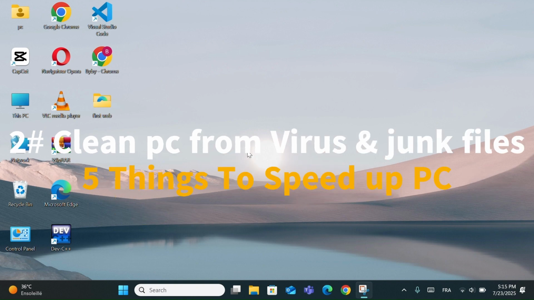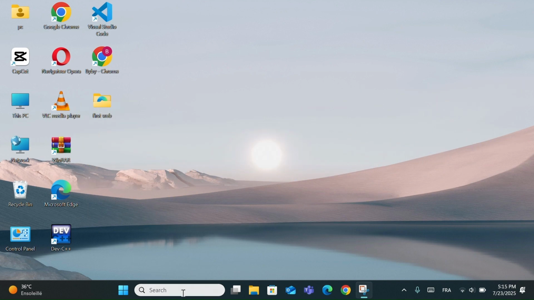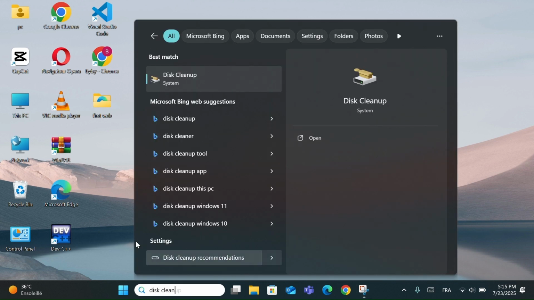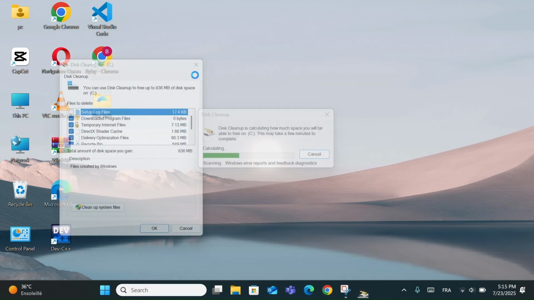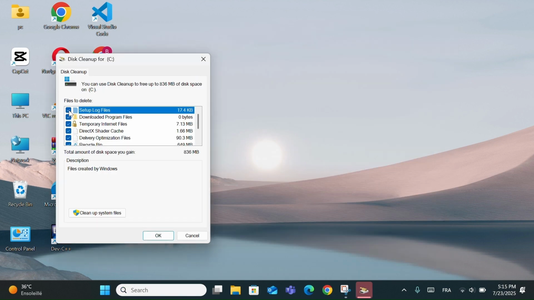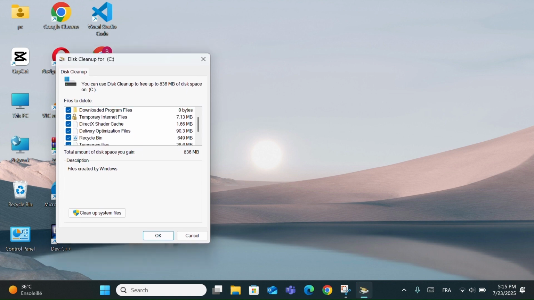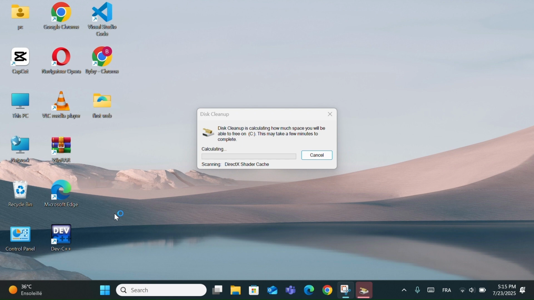Second method, clean PC from virus and junk files. So, let's clean up junk files using the built-in Disk Cleanup tool. Go to the search bar and type Disk Cleanup, then open it. Select your system drive. And wait for it to scan. Now click on Clean up system files. And let it rescan.